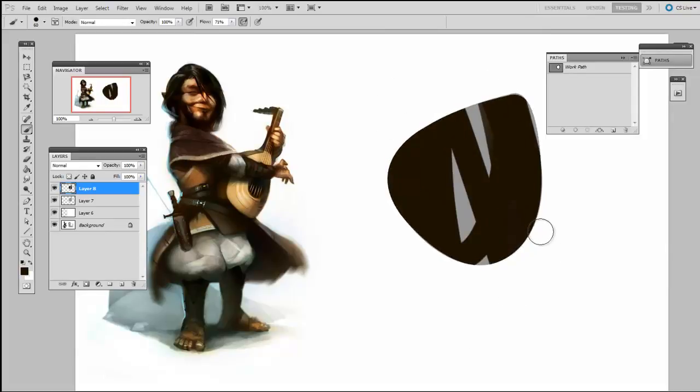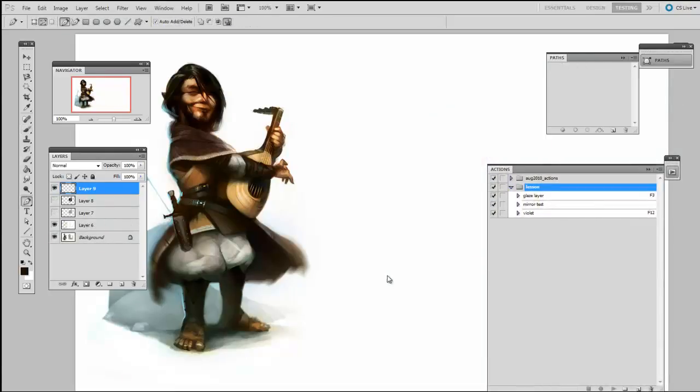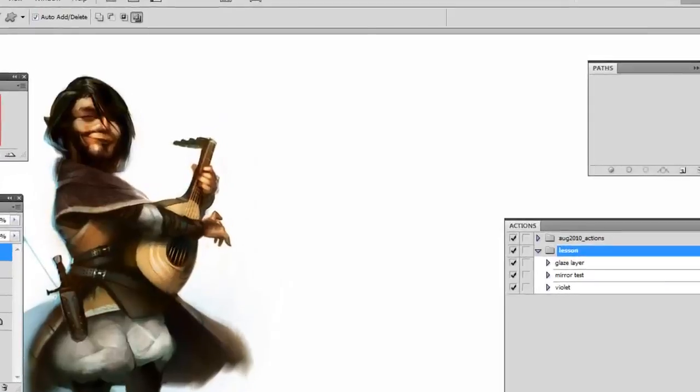Now to take it a step further, I prefer to automate it with a single button press. To do this, I'm going to need to bind those steps into an action. The action I'm about to record is going to require a new work path. So I'm going to first open up my Paths and Actions palette, and then make a new path.